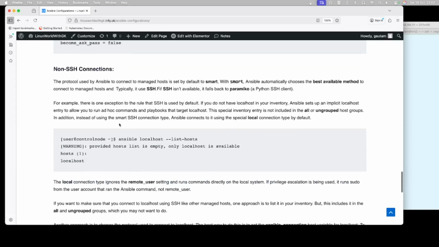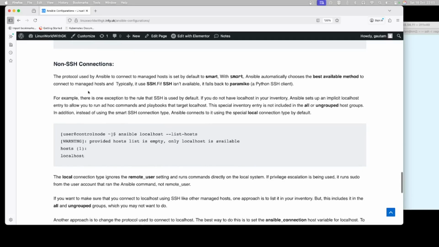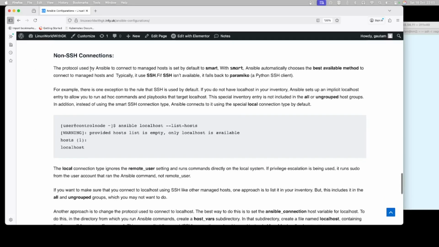Now I will move to the next section of this video, that is the non-SSH connection. The protocol used by Ansible to connect to a managed host is set by default to smart. With smart, Ansible automatically chooses the best available method to connect to the managed host, and typically it uses SSH. If SSH is not available, it falls back to Paramiko, a Python SSH client.